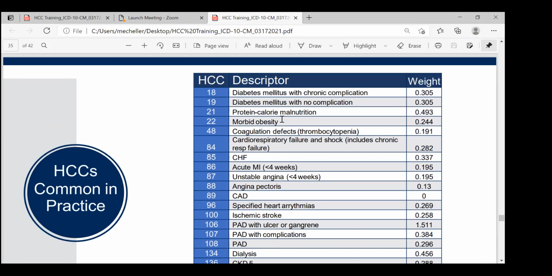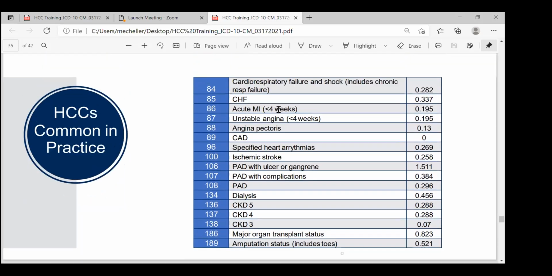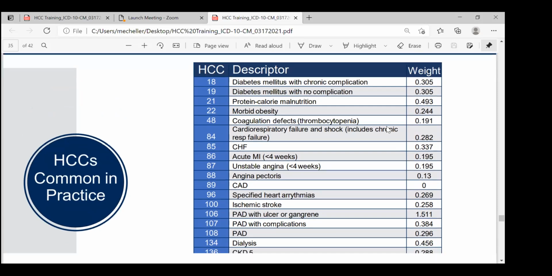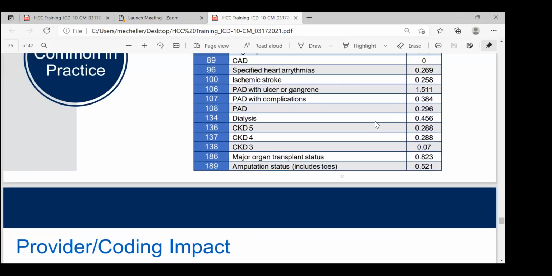So here is a list of some of the common HCC codes within practice and wage adjustment factors. Some of these factors will change. Keep in mind that this is based on the patient's age and the patient's social status. So these wage factors for your individual patients may change depending on their status.